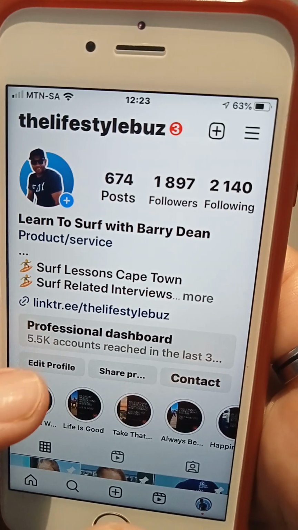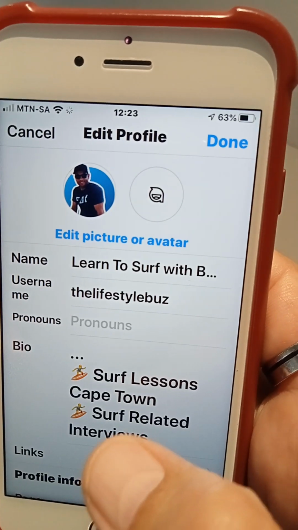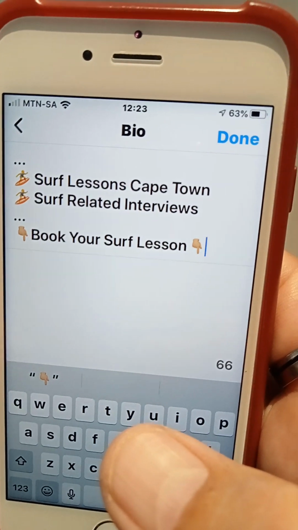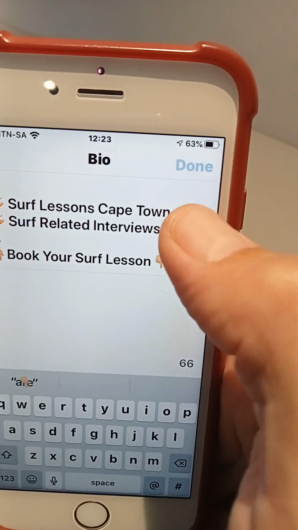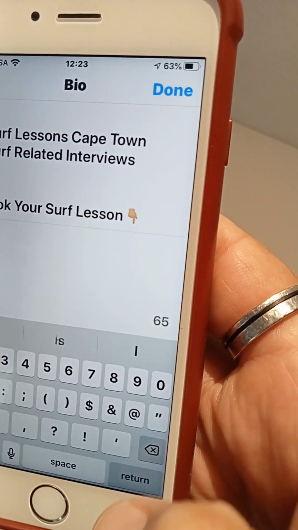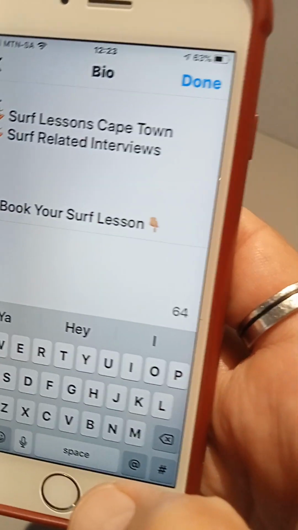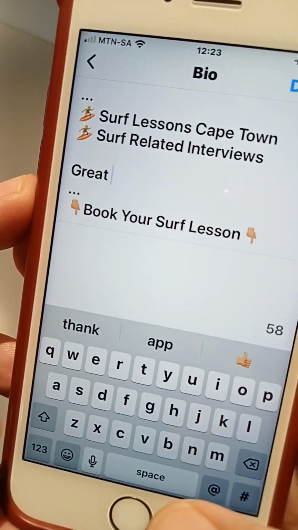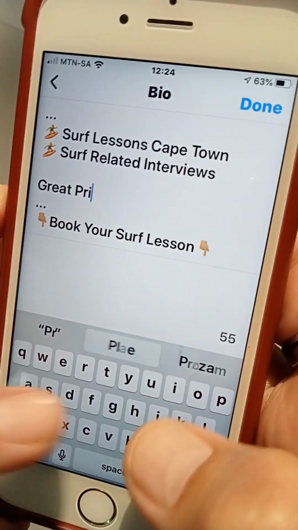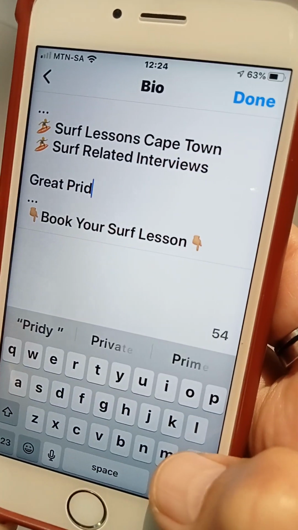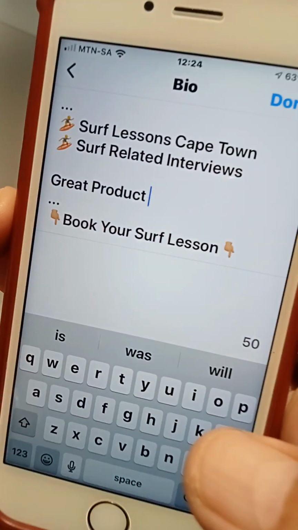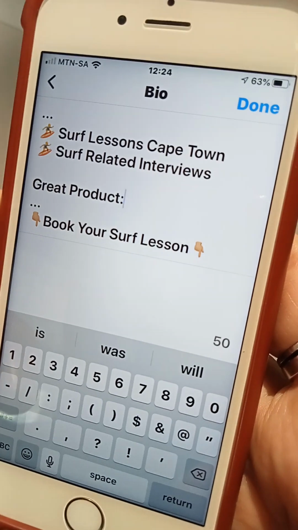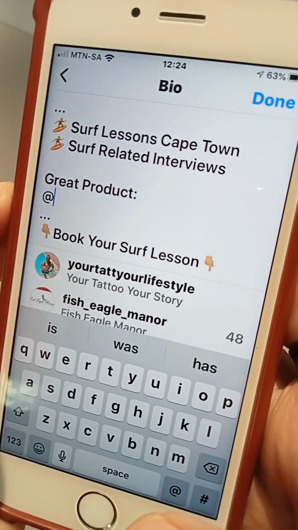So if we go back to edit profile, we click on the bio section there, and what I'm going to do is I'm just going to go on to next to interviews there. I'm going to push return, and I'm just going to write great product. You can write anything. Great product, two dots, return, and I'm going to go at.